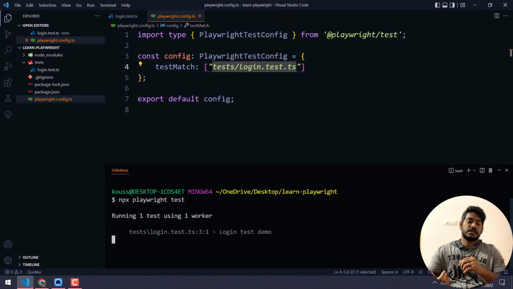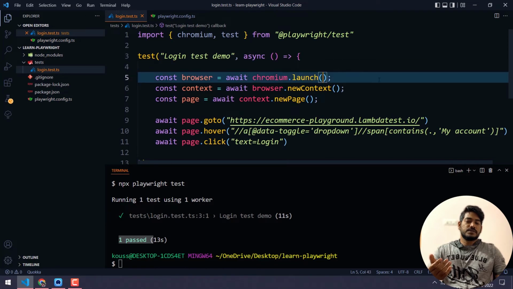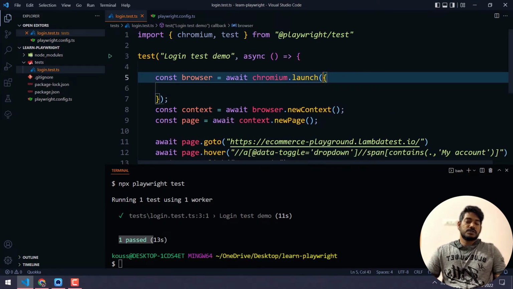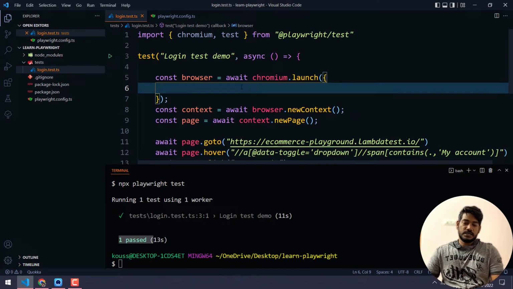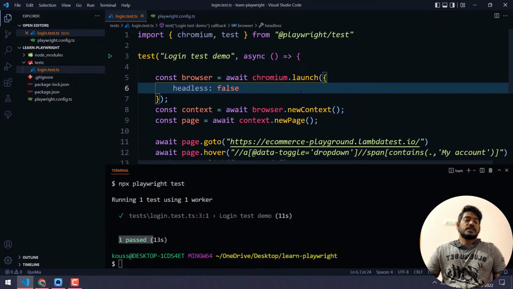Okay, so here you can see it's running one test using one worker, but if you see my taskbar, there is no browser, right? Because Playwright by default executes in headless mode, and we got the result as passed. But of course we want to see the browser as we are learning, right? How to do it is very simple. Within the launch function, we are going to use this object, and here we are going to say headless, and then false. So that's it, very simple thing.